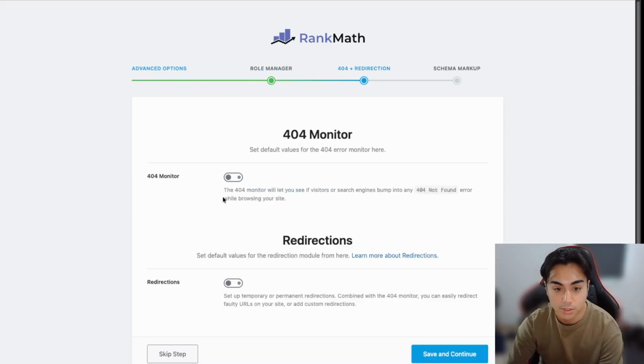404 monitor, so this is important, as if you have a missing page, that could be a waste of SEO traffic, so I'll keep that on. Okay, and then redirections. So say if you have a broken page and you want to redirect that to another page that's working, then you can turn on redirections here. So I'll turn that on and click save and continue.